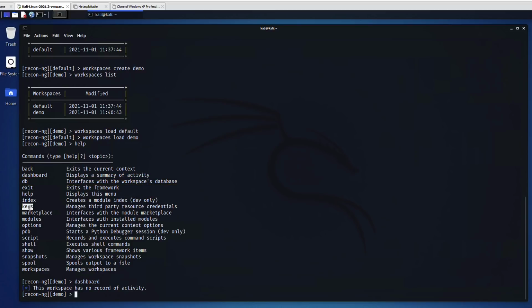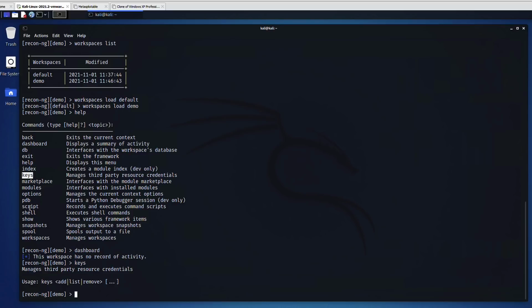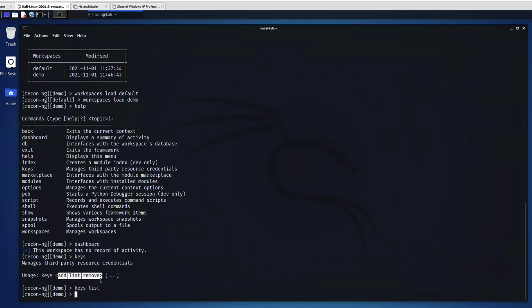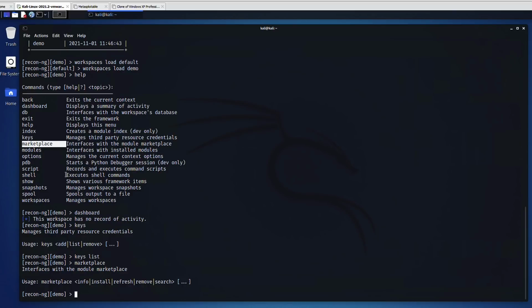Next is keys. Some modules require keys, others don't. So if I type keys, again, I will see that I can add a key, I can list a key, or I can remove a key. Let me list keys. There is nothing to list and we have nothing to add at this point. So I'm gonna move on to what I really think is the starting point of our work, which is the marketplace. So let me type marketplace.